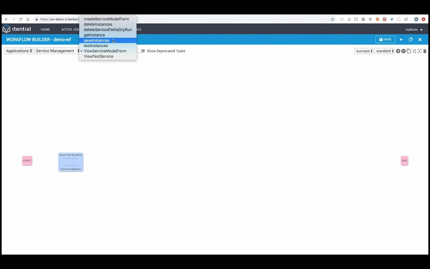So from my service management integration, since I associated that adapter into the service broker, I'm able to do something like a dry run, test instances, and then I can do a view test service to see my dry run, and I can do a save instances to provision my service.